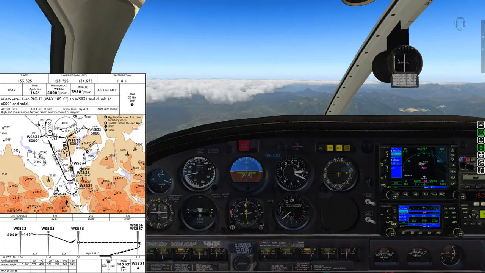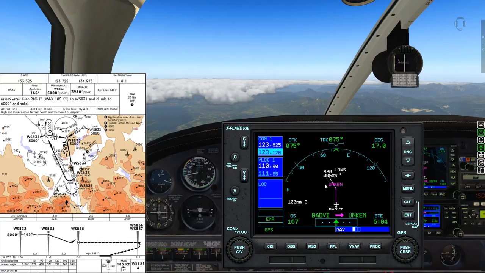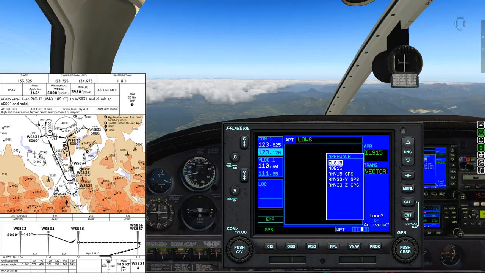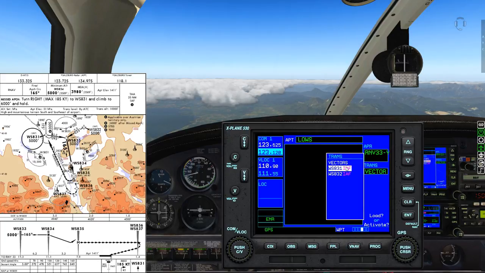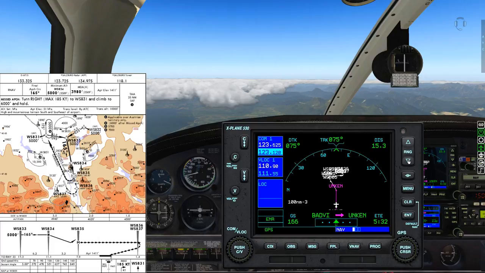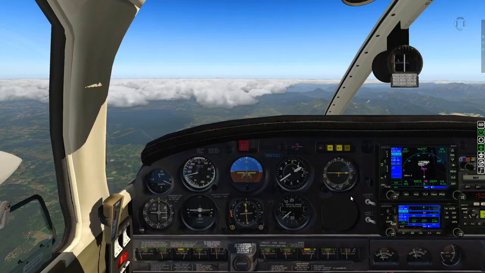And let's set the GPS. We'll go back to programming. This time we're gonna select approach, enter, and then we're gonna go to runway 33V, which is our visual approach. Now click enter. And then here we are coming from WS831. And then we are going to scroll down, select that, and then we're gonna click enter and then enter again. We're not gonna activate now, we're just gonna load the approach. I'll close the chart for now. I will bring it back in a little bit.